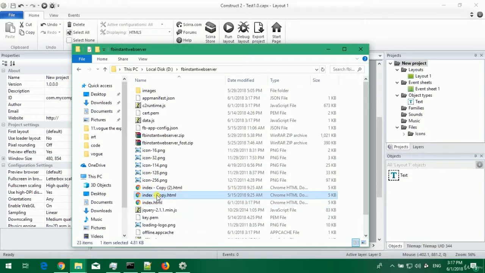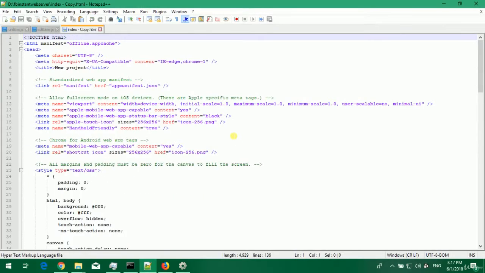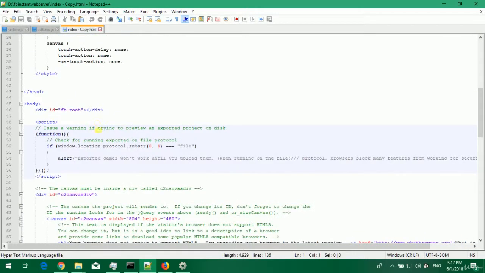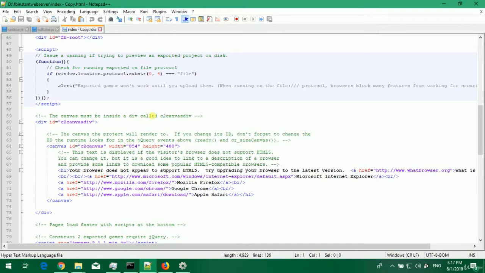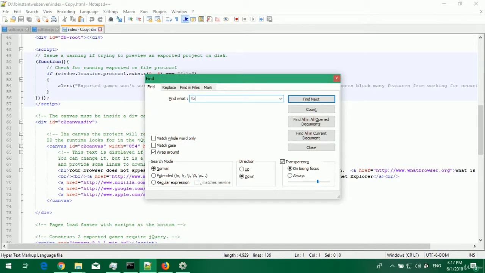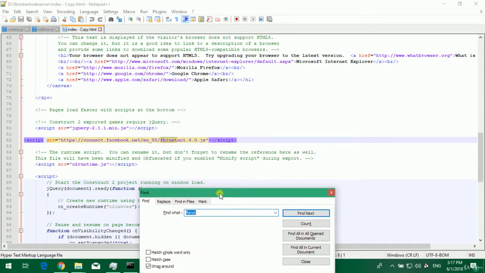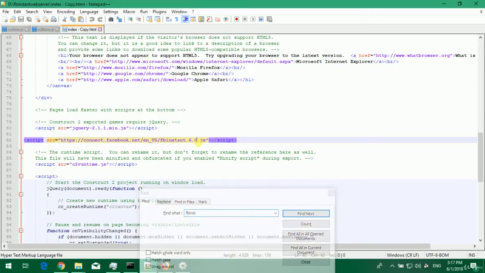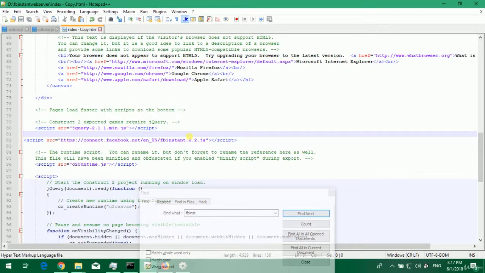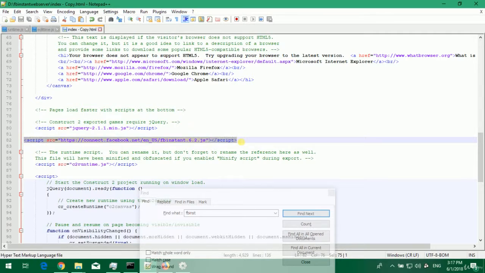I have an index copy, and this index copy contains this link to Facebook Instant. Let's update the version. It's 6.2, the latest. When you see these videos, maybe there are other versions. And this is the line I modified into my index HTML5.